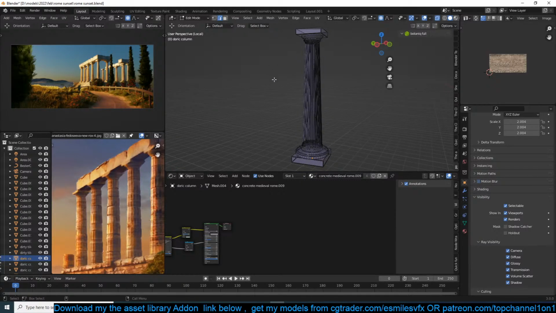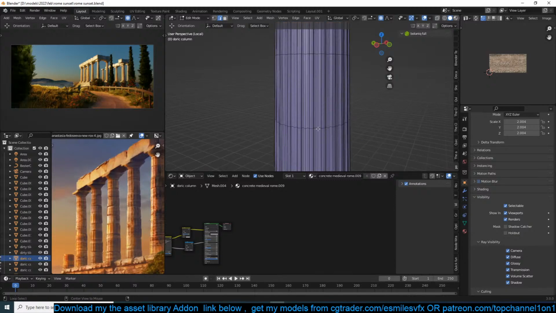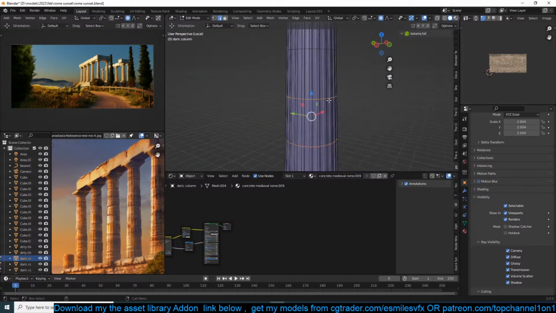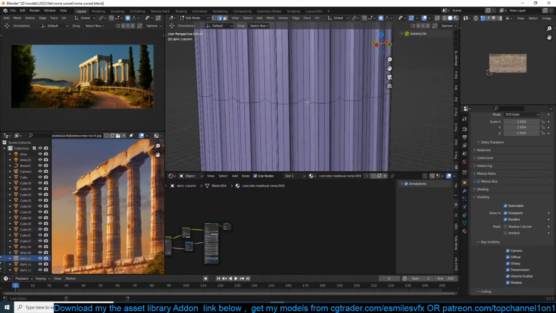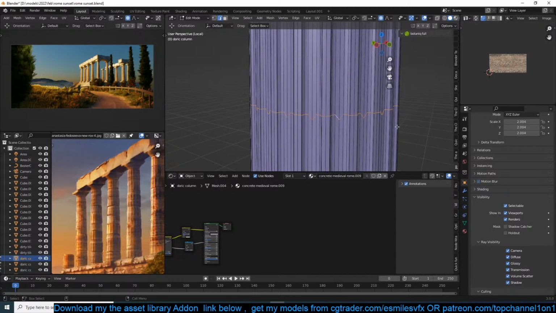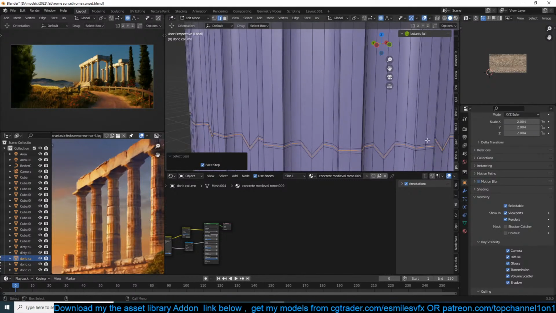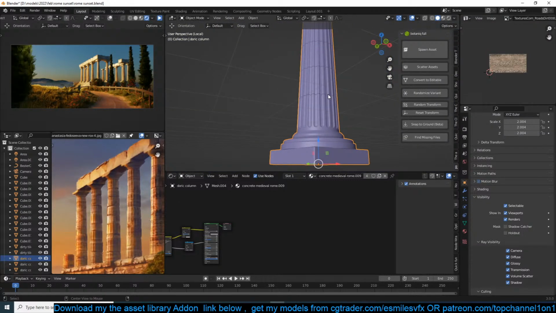Yeah, I want these to have those dents or cracks, whatever they are. Yeah, like that.